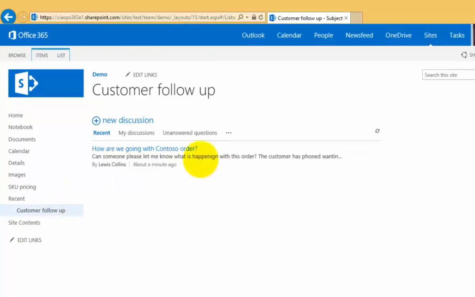We can go in and add more discussions, so different topics, and you'll see that we have a number of different views. We can look at unanswered questions and my discussions, but what we'll do now is just wait and see if anybody replies to this.